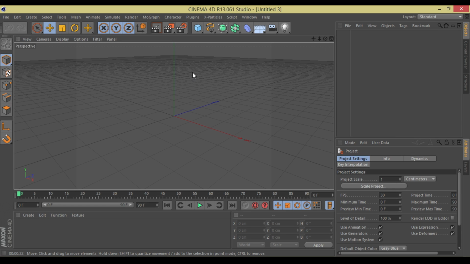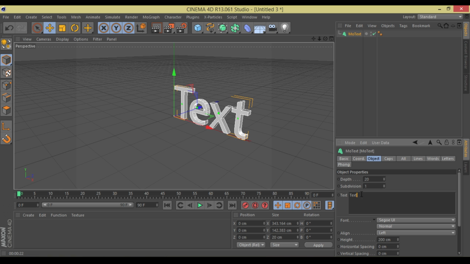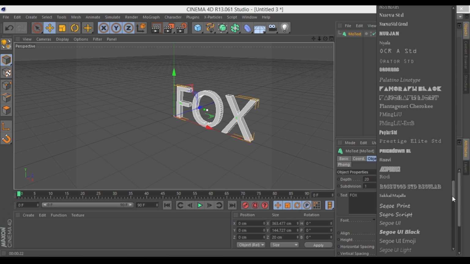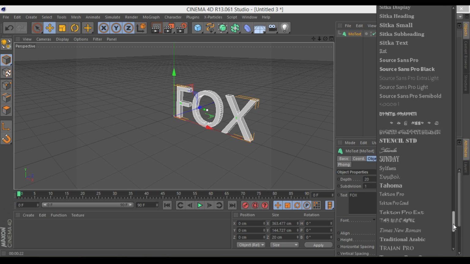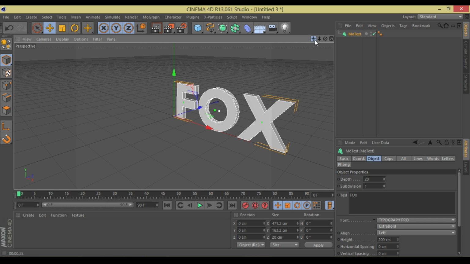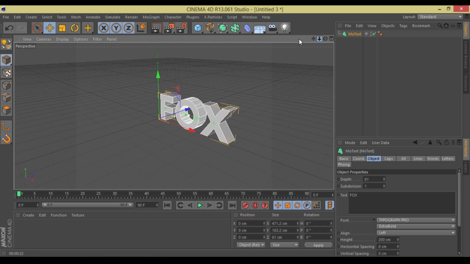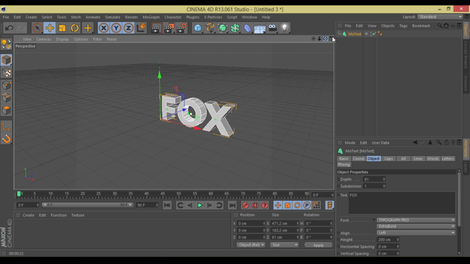I'm going to make a new file. In it I'm going to put a MoGraph text, and on this MoGraph text I'm going to write the letters Fox in uppercase, and I'm going to choose the font Typograph Pro. It's a cool font. It has some cool space to show off our texture that we're going to animate in After Effects. So I have the font already. I'm going to extrude this a little bit so you can have a little bit of depth, and we should be ready to go.